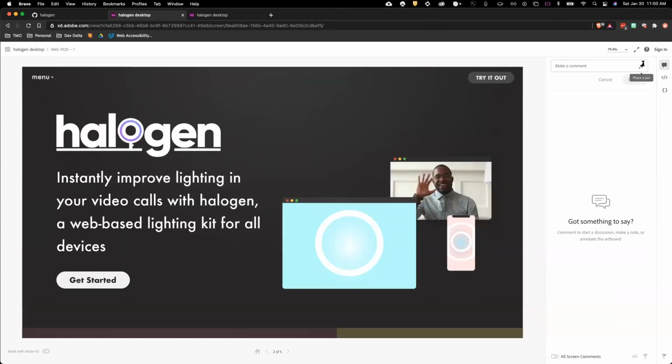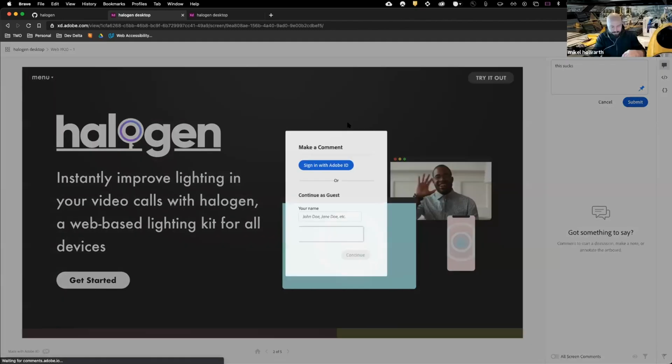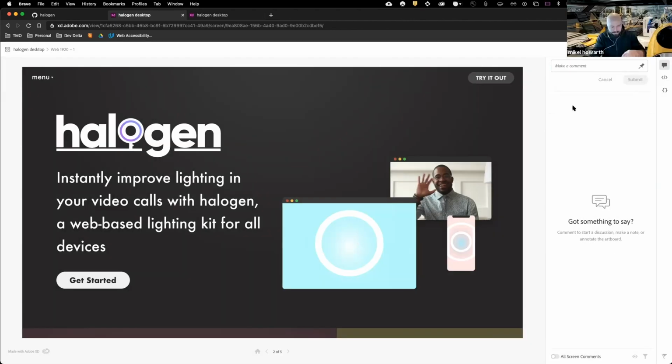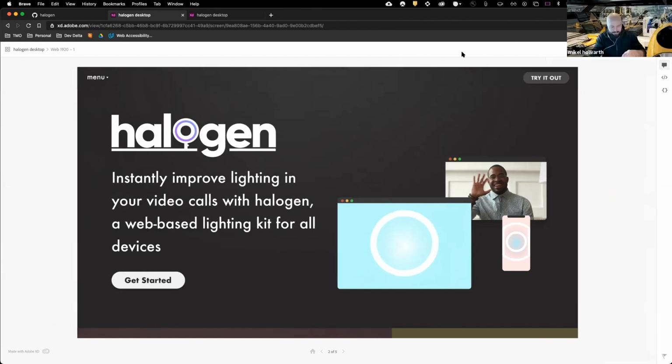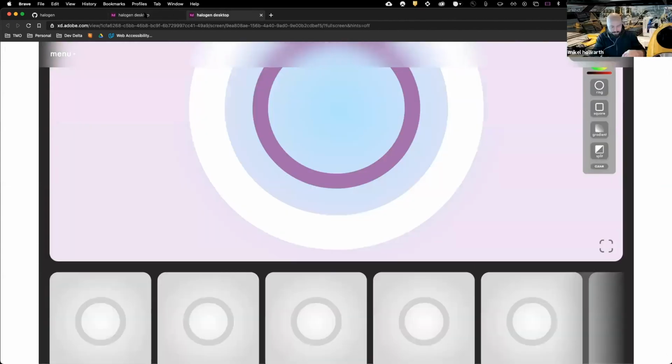You can click this place a pin thing, and then select somewhere and say, this sucks. Submit. Oh, and then you'd have to make the account. There you go. Well, if you want to, you can make an account. But this is going to allow you to view the assets and things like that as you need. And then this view is just a preview mode. So this is what you're really going to be referencing as we develop here.